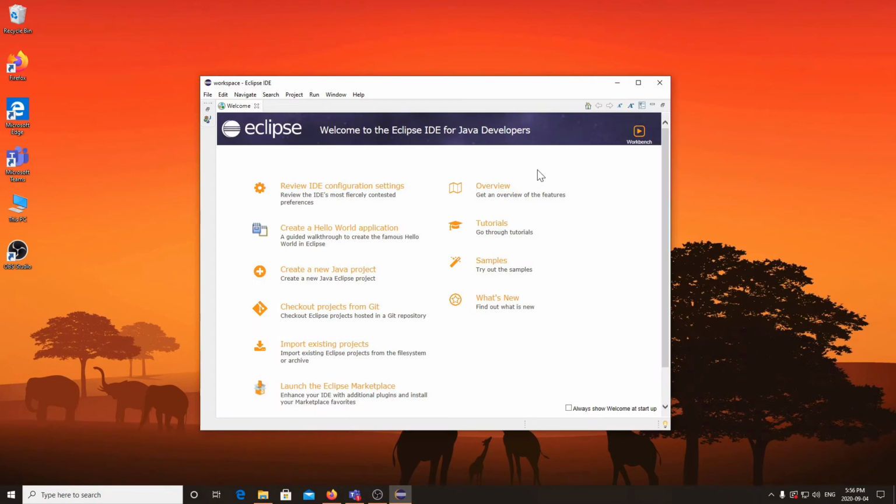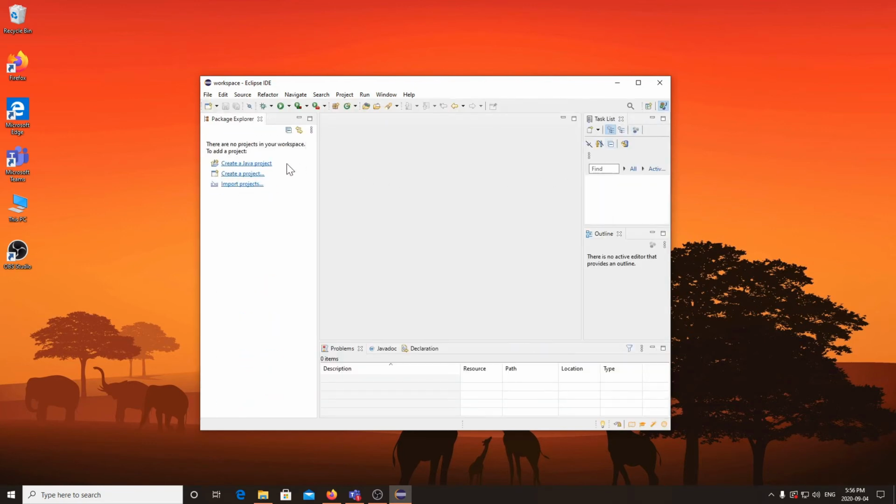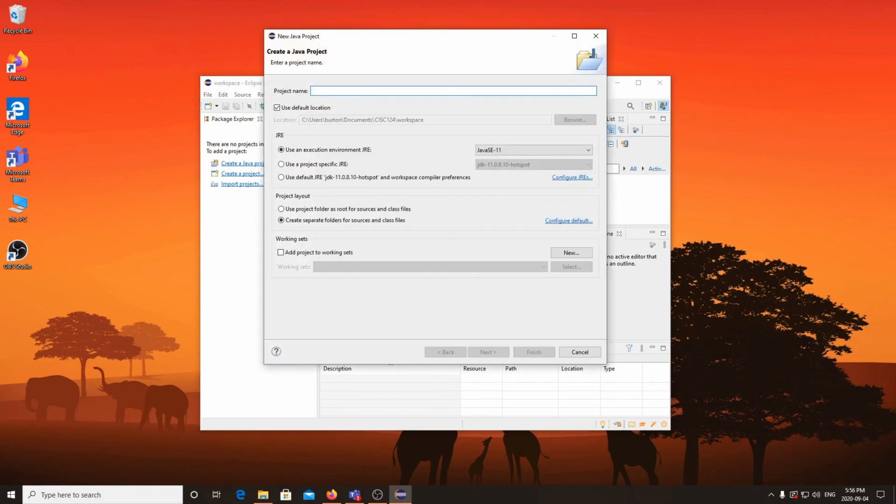When you start Eclipse in a new workspace, you'll end up on a welcome page. You can just click the workbench. We haven't created a Java project yet because this is the first time that we've used Eclipse. So I'm going to go ahead and create a Java project. For the project name, I recommend you use the course name. The rest of the options you can leave as they are.